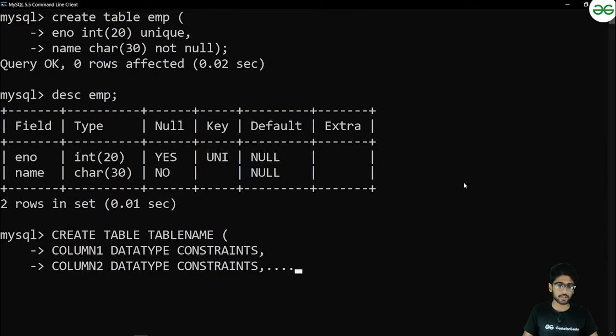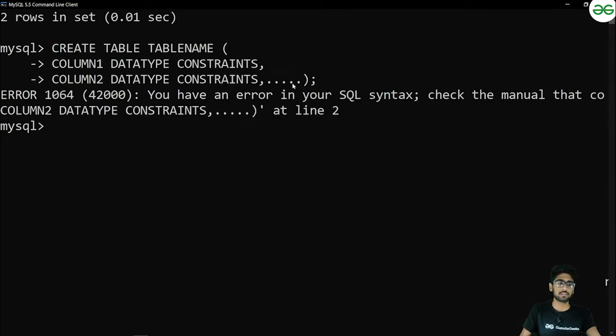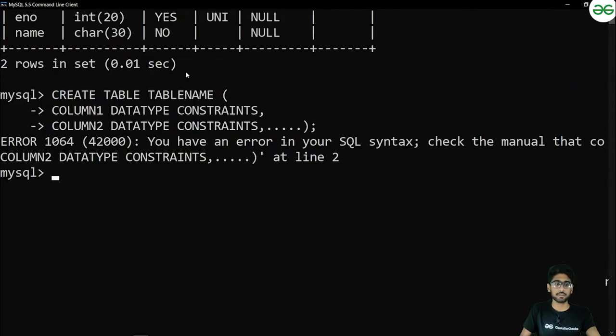Then in a similar manner, you can insert multiple columns as much as you want. And after that, you have to close the brackets and put a semicolon over there. Now this is going to show an error because we are not creating any table, like create table name, and there is no data type whose name is data type, and there are no constraints whose name are constraints. Okay. So yeah, this shows an error because this is not the right syntax of creating a table.